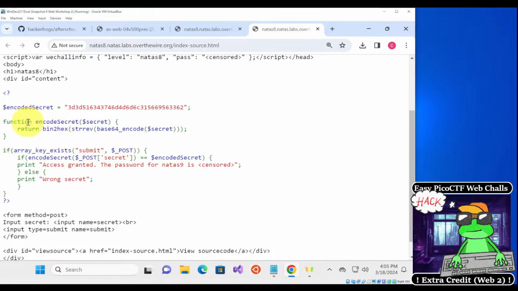and we see the source code for this level includes this PHP script right here. We know that this is a PHP script because it includes these brackets right here: bracket question mark, and then question mark bracket. That's how we know that we're dealing with PHP code. And then we see some sort of function.